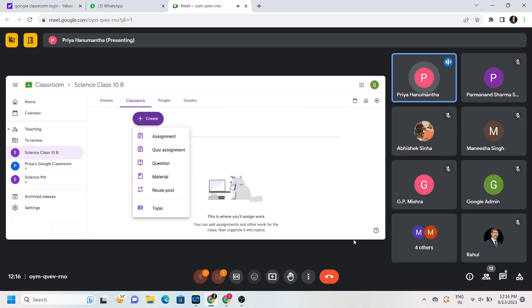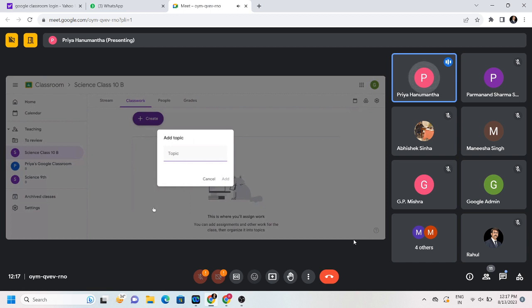Again, I am repeating myself that classwork is something that we are going to use daily. That's the day-to-day work that will be given to the student. Okay. So now let's see the very first option, that is our topic. What exactly do you think I meant by saying topic? Would anyone like to try? What exactly are we going to do with this option?